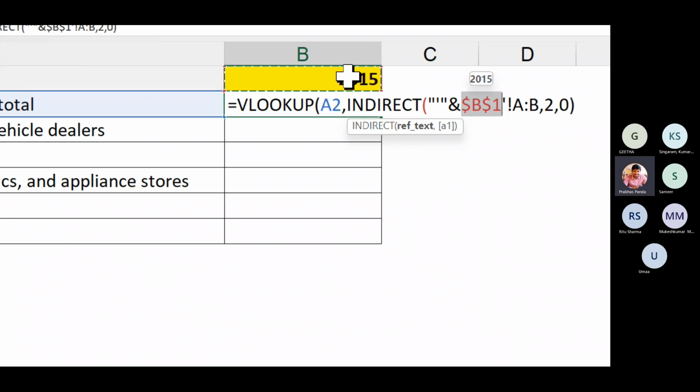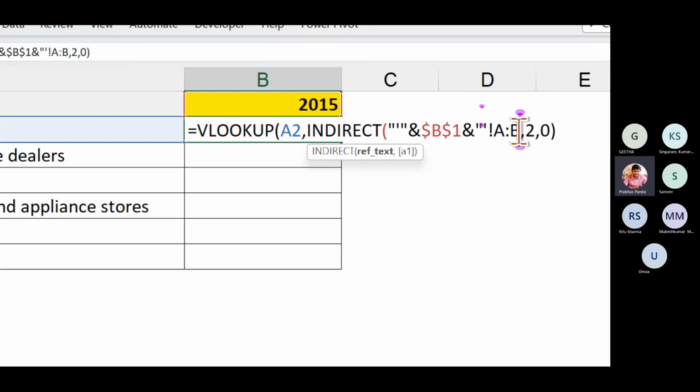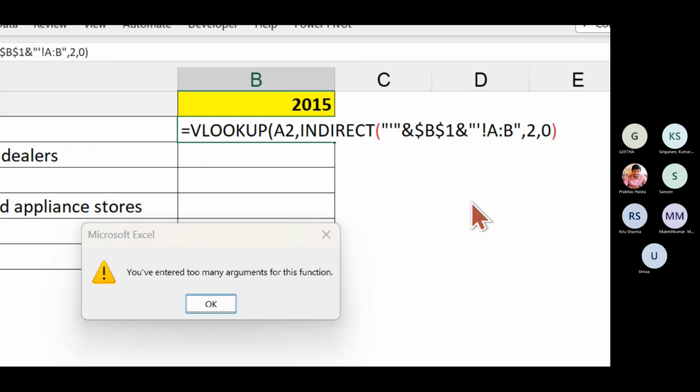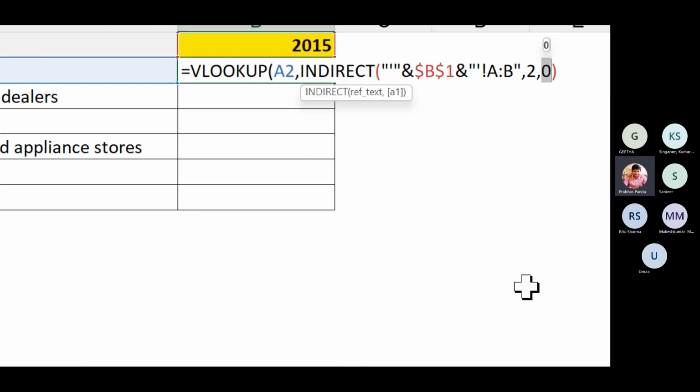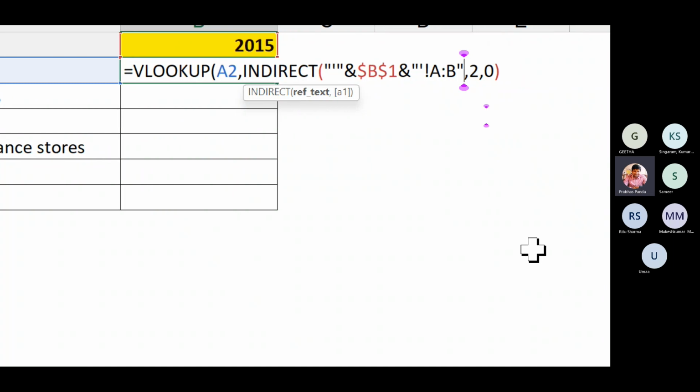Now the other part, whatever I have over here, again I'll go for an ampersand and then put it within two double inverted quotes. So this is the phrase I have to define within the INDIRECT formula. Now, when I hit enter, this is giving me some error. Let me see why it is an error: because INDIRECT is not closed. So I'll go and close the INDIRECT formula.